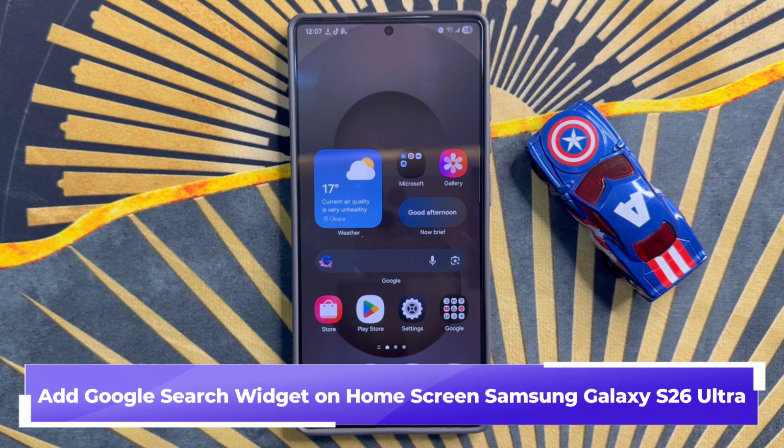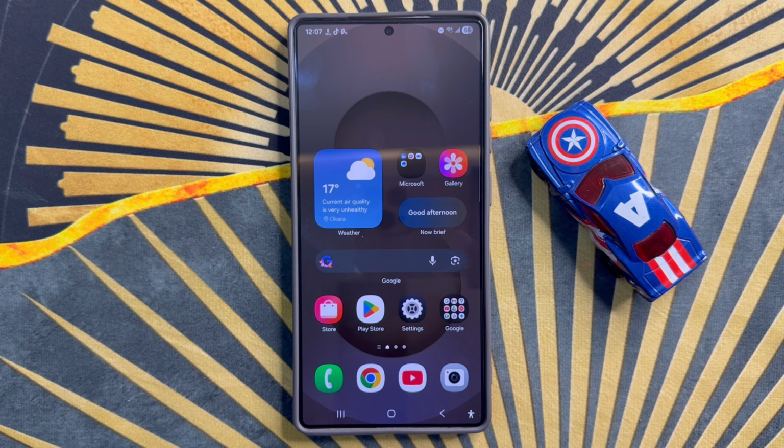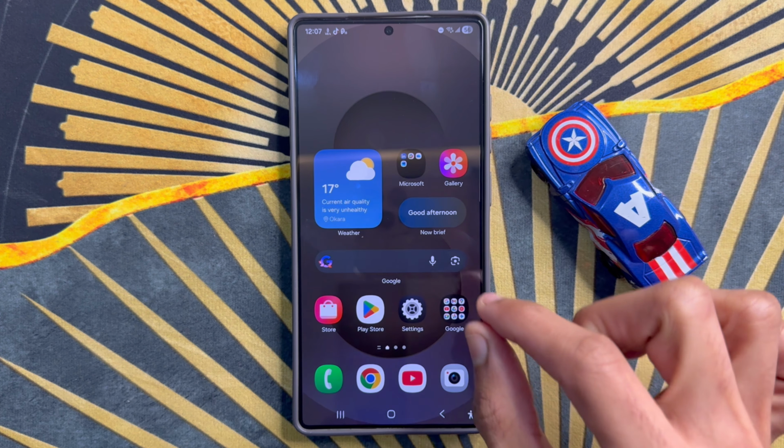How to add Google search widget on home screen on Samsung Galaxy S26 Ultra. So let's start the video. First of all, just click and hold on screen.